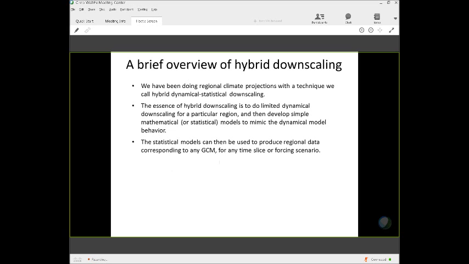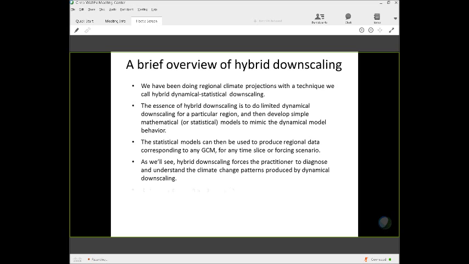And as we will see, the hybrid downscaling forces the practitioner or the researcher to diagnose and understand the climate change patterns that are produced by dynamical downscaling. This is very important. We actually have to analyze the data and understand it to produce the ultimate model that we use for the downscaling.